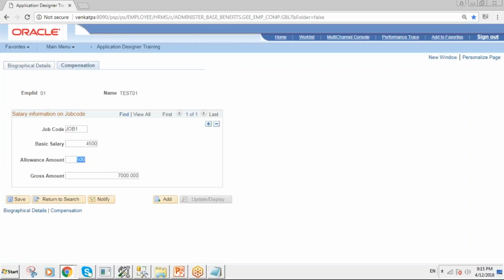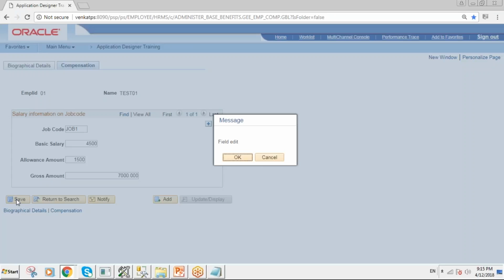4,500. Is it calculating? Is it erroring out? No. Both are not performing. 1,500. No, it is not performing the calculation. It is not performing the error message. Save it. What is it firing first? Field edit. Venkat, did the gross amount change to 7,000? No. You got out of allowance? As per our expectation, 4,000 plus 1,500, 6,000, it should change. But it's not changed. Why?